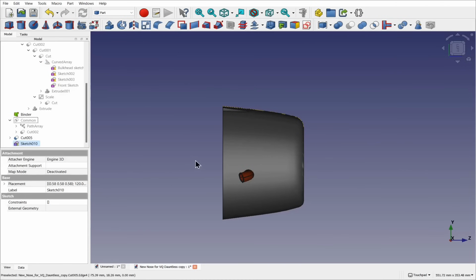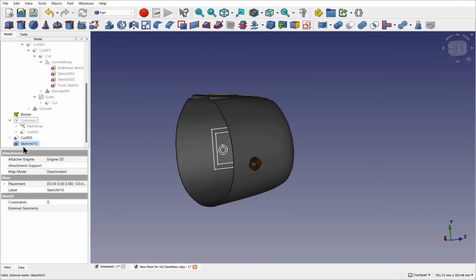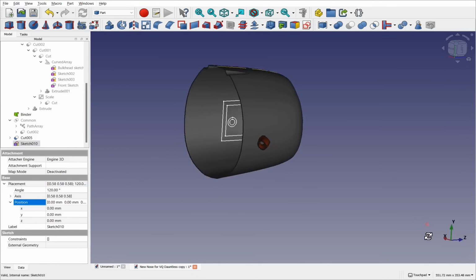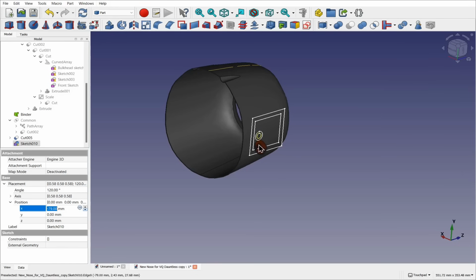What you'll see is that we've got a sketch inside, which I'm going to transform using the placement, using the position, transform it along the x-axis. And we'll move this to the side that we want to transfer the sketch to the surface. I'm going to use a projection for that.